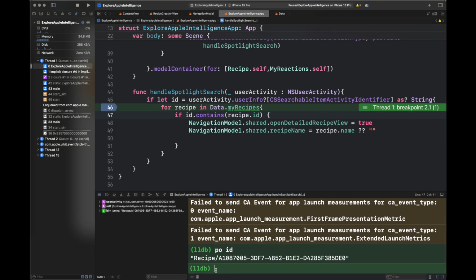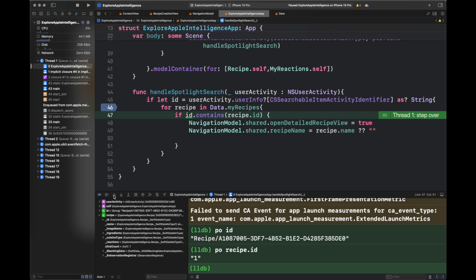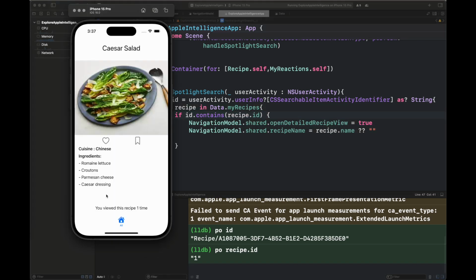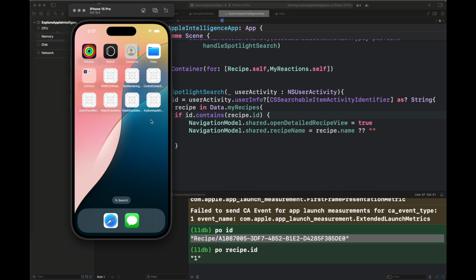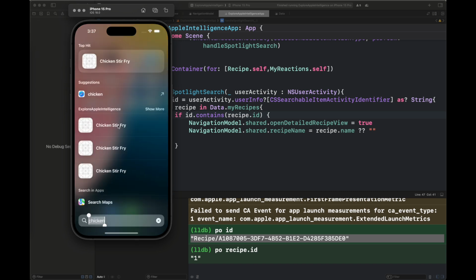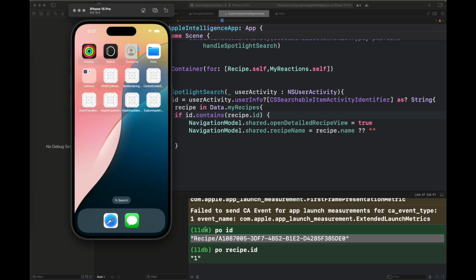Here I am printing the ID that is passed to this handle Spotlight search code, which is recipe slash a UUID. But when I'm iterating over the recipes stored in my data, they are going to contain a singular value. Since this ID has a 1 or 2 or 3 integer in it, this recipe is going to be returned. I'm trying different values, and you are going to see here that one of the values is going to give us the accurate result, which means that the ID is being matched here.